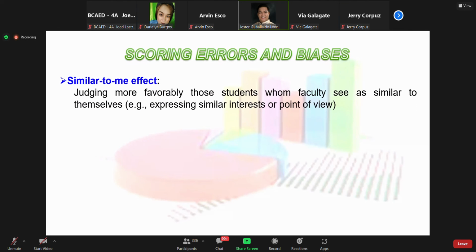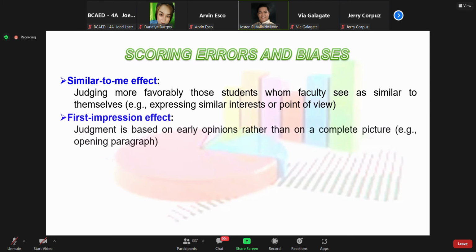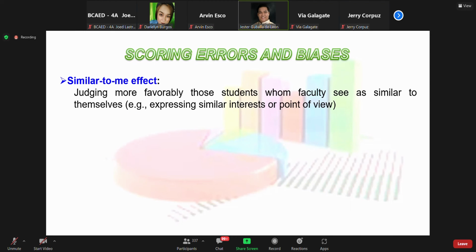Okay, we also have the so-called similar to me effect. So judging more favorably those students who faculty see as similar to themselves. So for example, nakita na, itong batang to kaparehas ko to ng hobbies, kaparehas ko to ng mga pastimes, ng habits, and so on and so forth. So that's why bibigyan ko siya ng mataas na score. So that's what we call the similar to me effect.